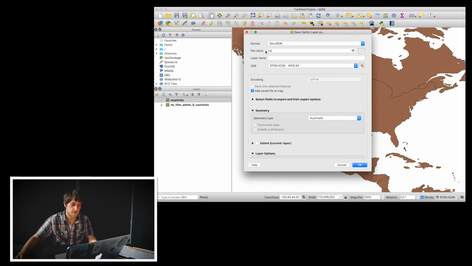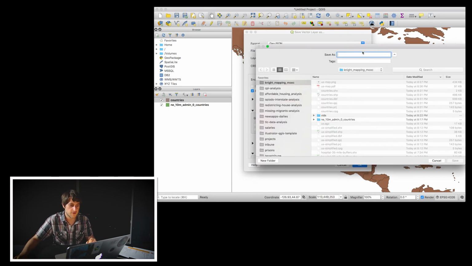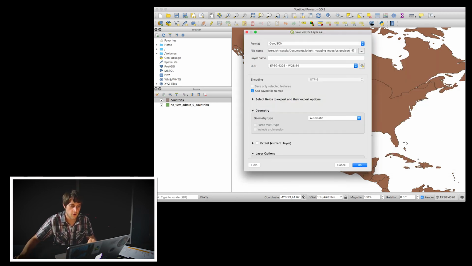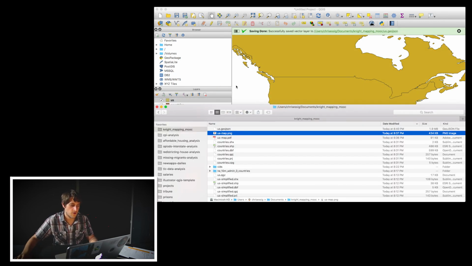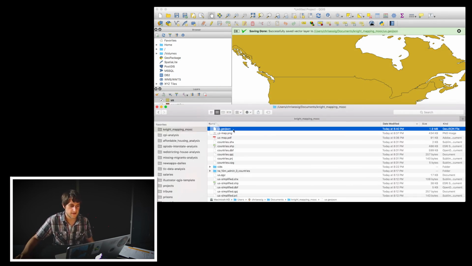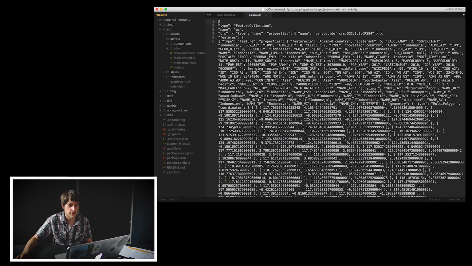So let me go ahead and just export this real quickly. I'm just going to call this US again. Go ahead and hit OK. And I'm going to go ahead and open this up. This is the GeoJSON file in case you're curious.